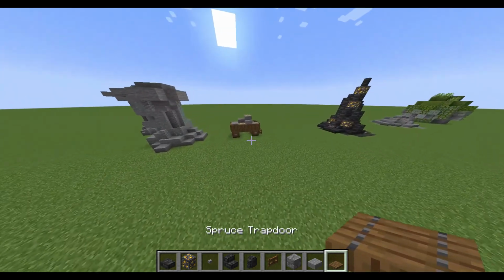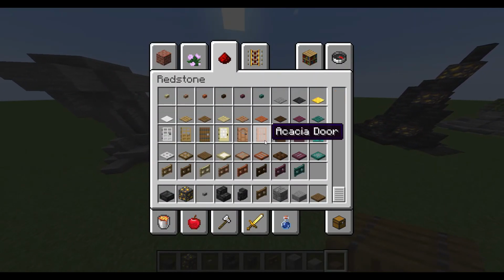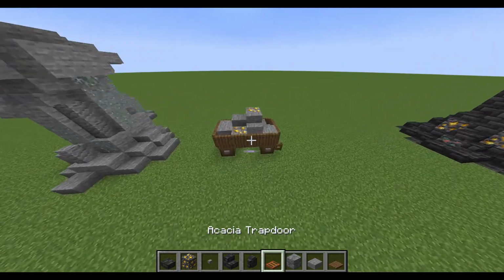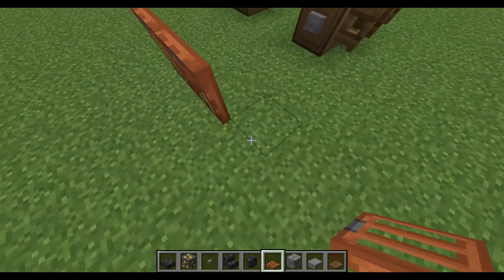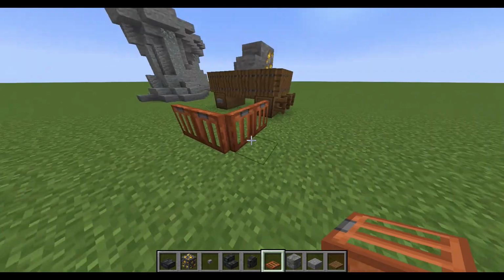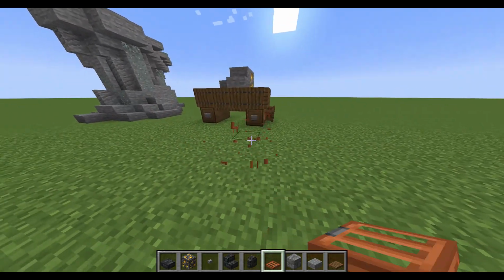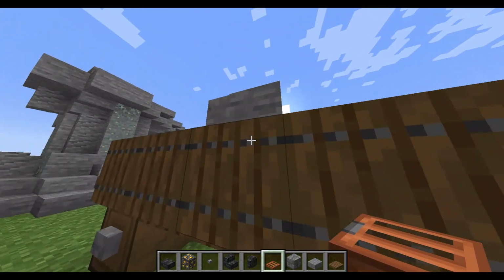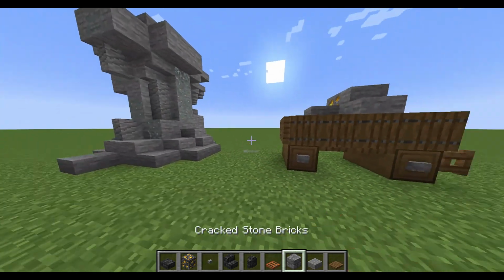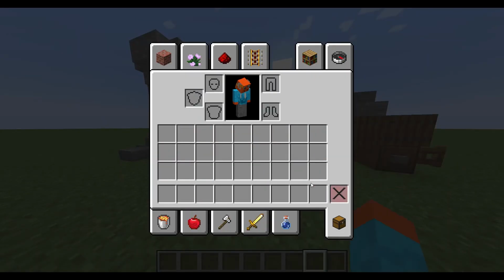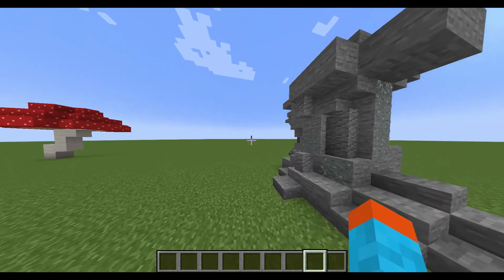Acacia is quite a good one, because the acacia trapdoors kind of look a bit like crates. So that's the acacia one. So acacia, spruce, any of the ones with lines going through them, they're quite good. So yeah, and now onto our final build.